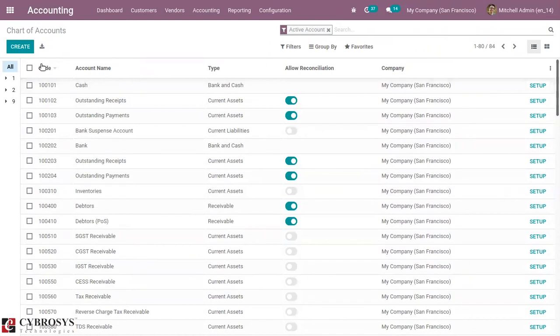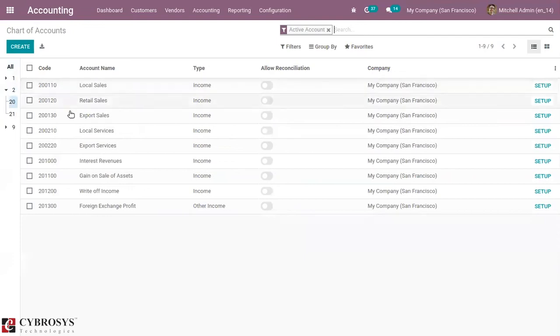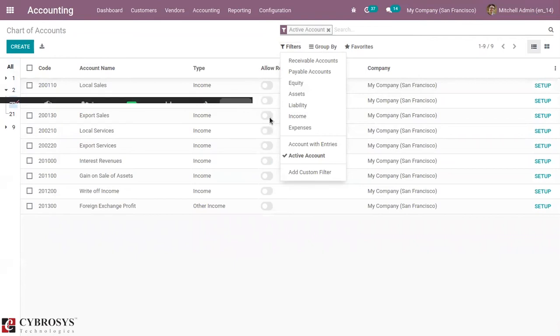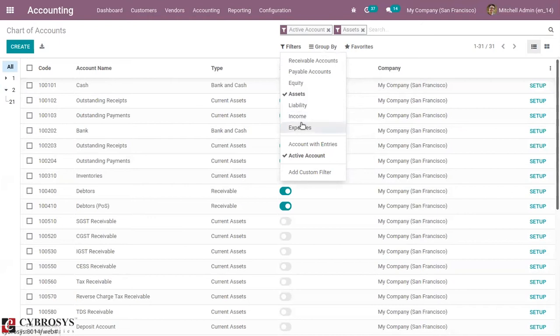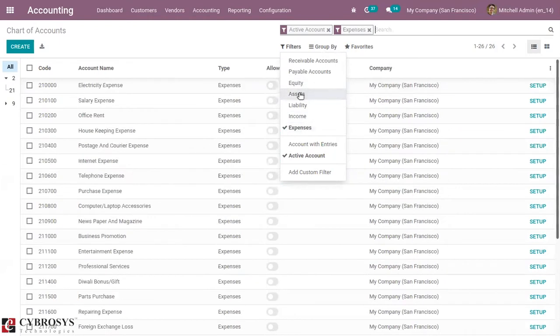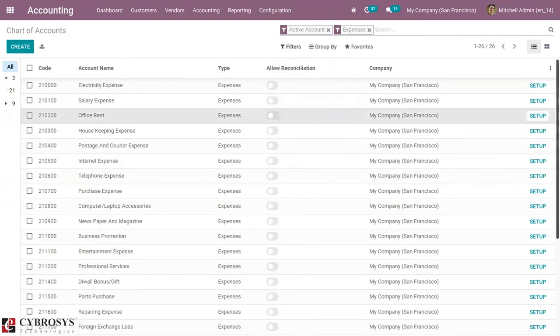Okay, so you can see a few details like code, account name, then account type, and you can filter these accounts by number. On the left side you can see the option to filter by code. So starting with 20, you can see all the accounts, and you can also see other options to filter these accounts. Here we can view all the receivable accounts, then you can view all assets, then if you want to view all expenses, you can see these are all the expense accounts.